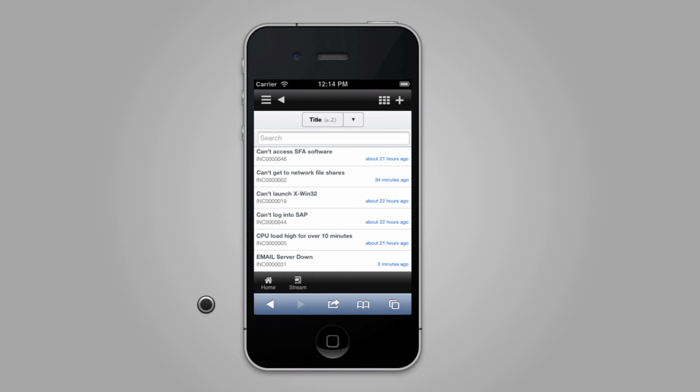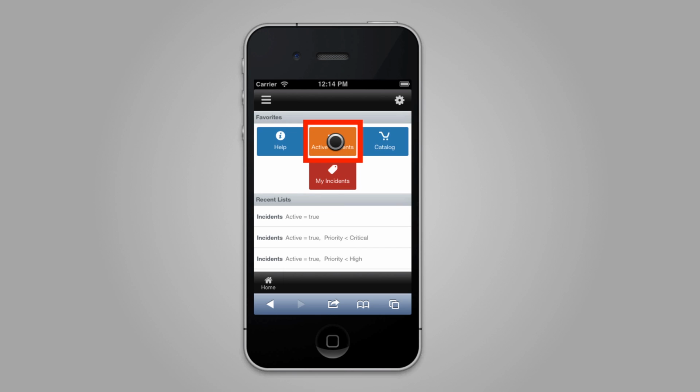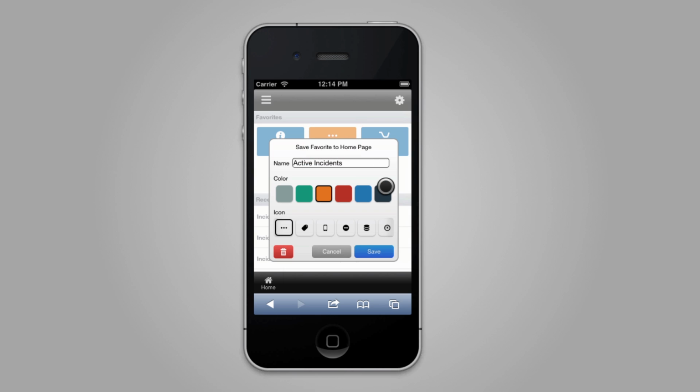You can also change or remove a favorite by tapping and holding the item until the Save Favorite to Homepage dialog box opens. Change the name, color, or icon as needed, or tap the trash icon to remove the favorite altogether.